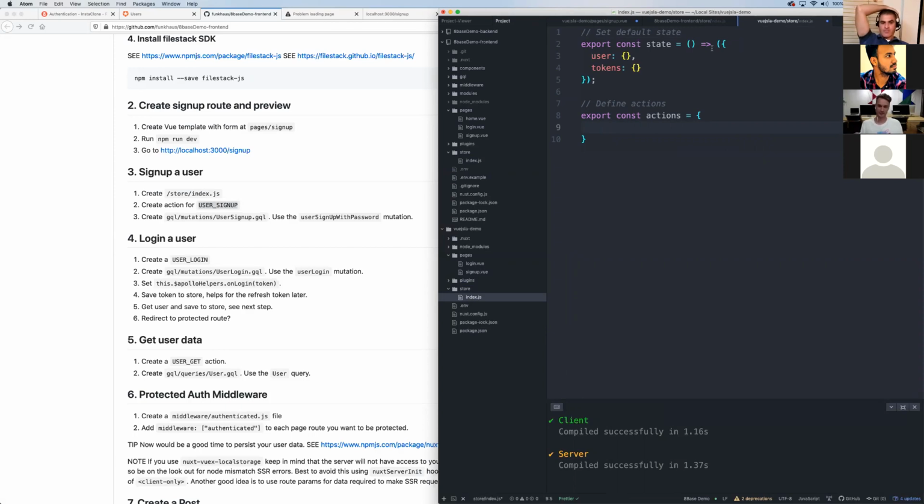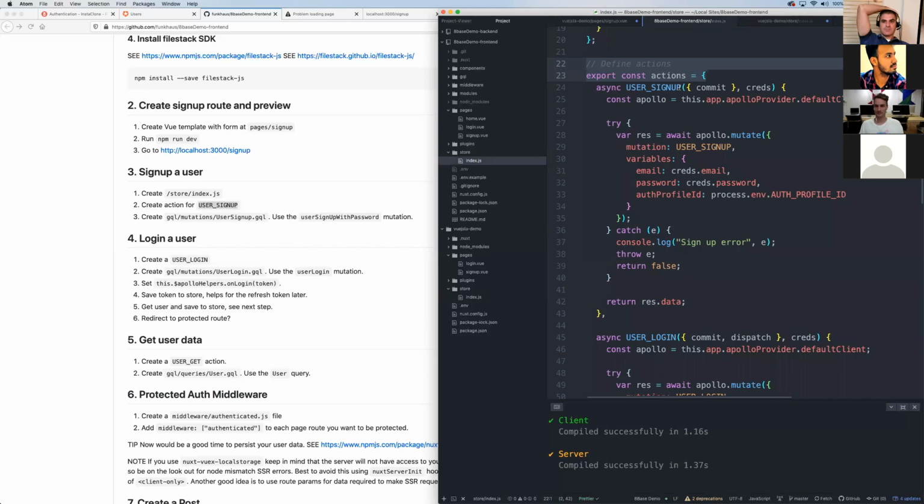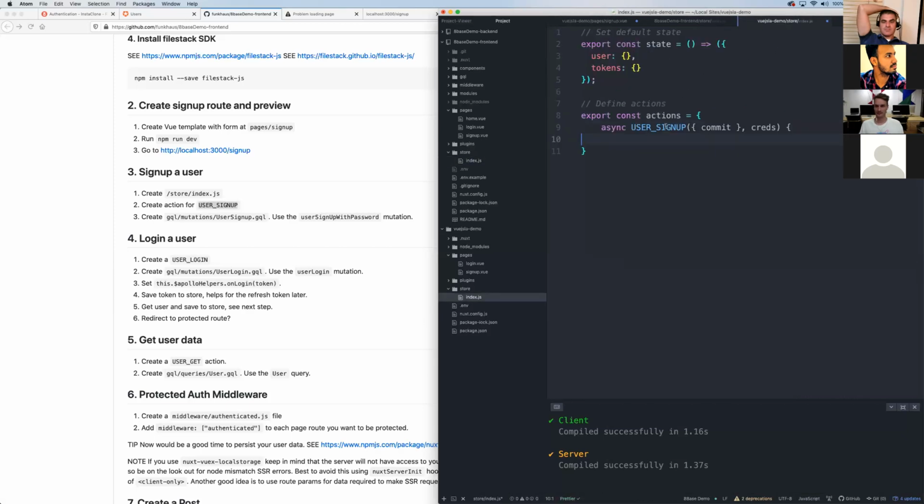You cannot do asynchronous actions from a mutation, which, if you've used a Vue template before, is a commit, like this.$store.commit. That has to be synchronous, like it has to happen instantly. So if you want to do something and then do a commit, you have to use an action. So let's do a user sign up action. Cool. So this is how you do a user sign up action.